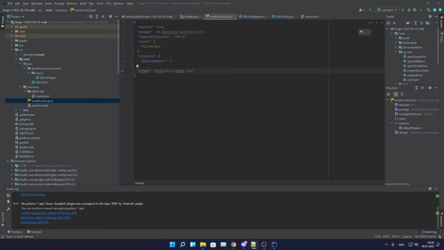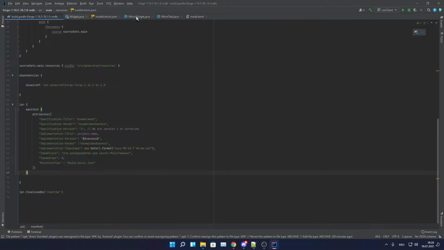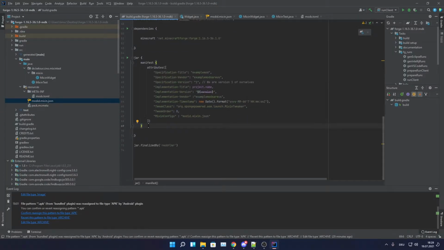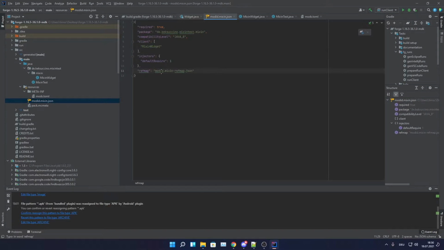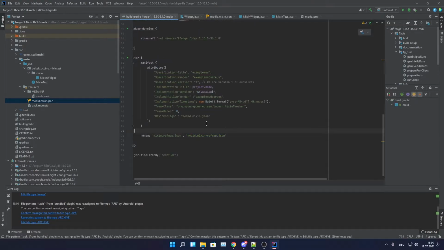Now you add one more thing, the one thing I forgot to add to your build.gradle. Damn it. It's just that your automatically generated refmap file gets renamed to the one you actually want to name it. So that's your name, that's the real name of your refmap, like you defined here. And that should be everything you need to prepare to be able to use Mixins.